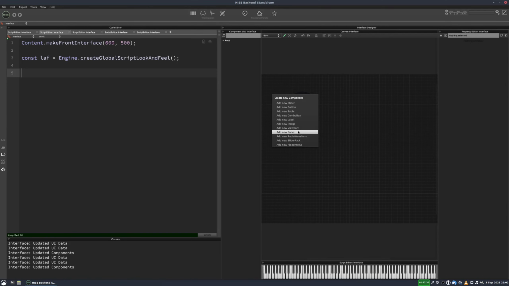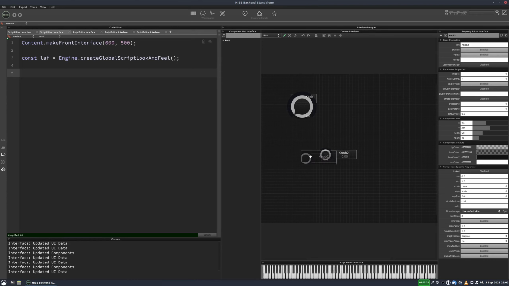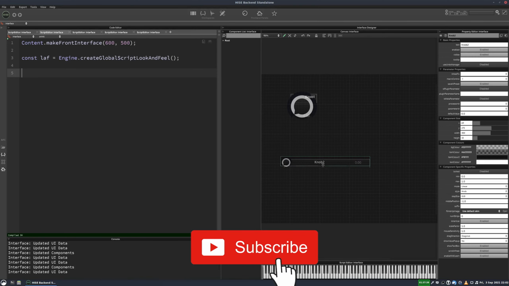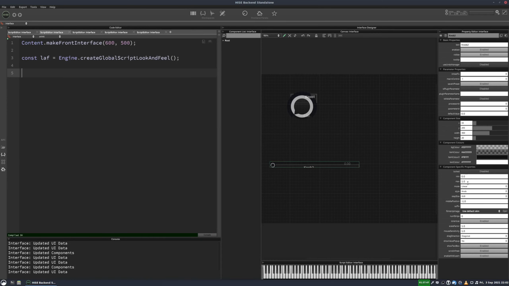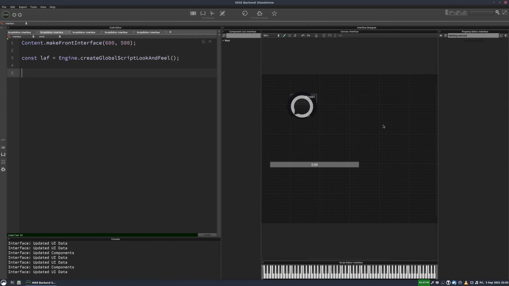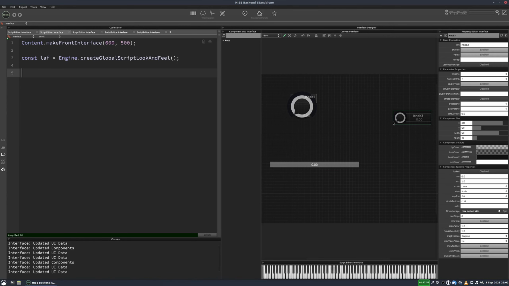We're going to add 2 more sliders. This one's going to be a horizontal slider. We'll give it a width of 100 and a height of 20. And we'll leave the range of this one 0 to 1. We'll just change the style to horizontal, and we'll set the middle position to 0.5 and the default value to 0.5.